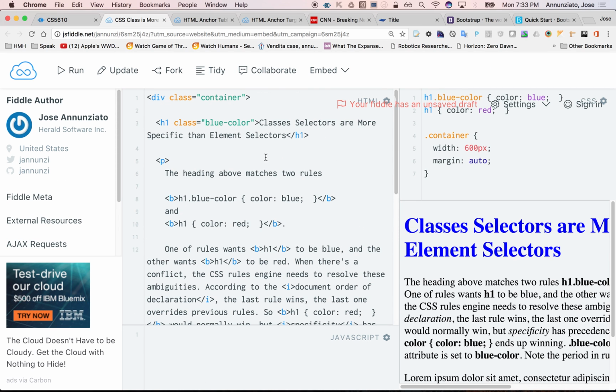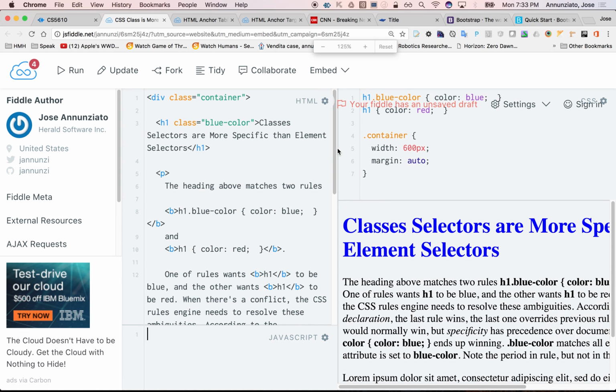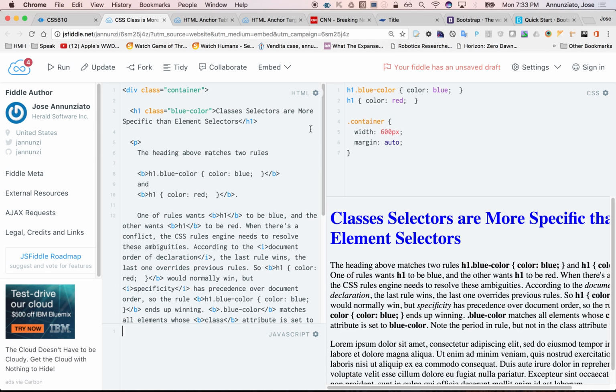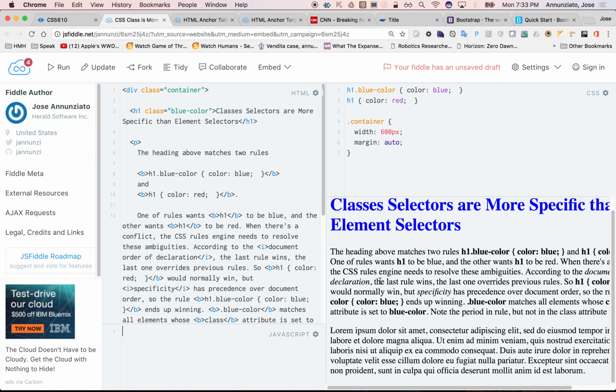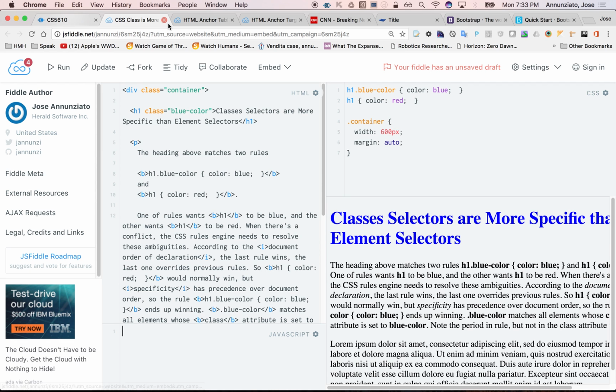Specificity, here's another example. Here we have two that are referring to the same elements. And okay, we saw this already, right? This example.